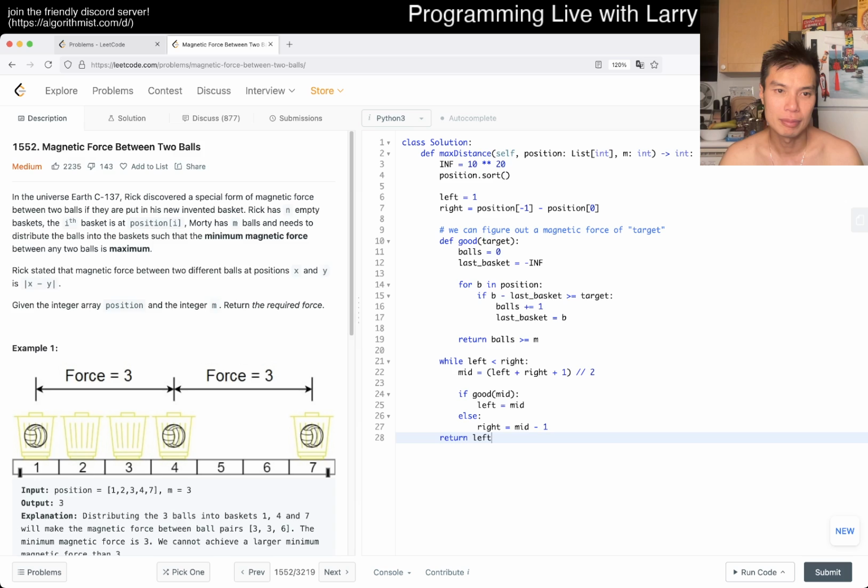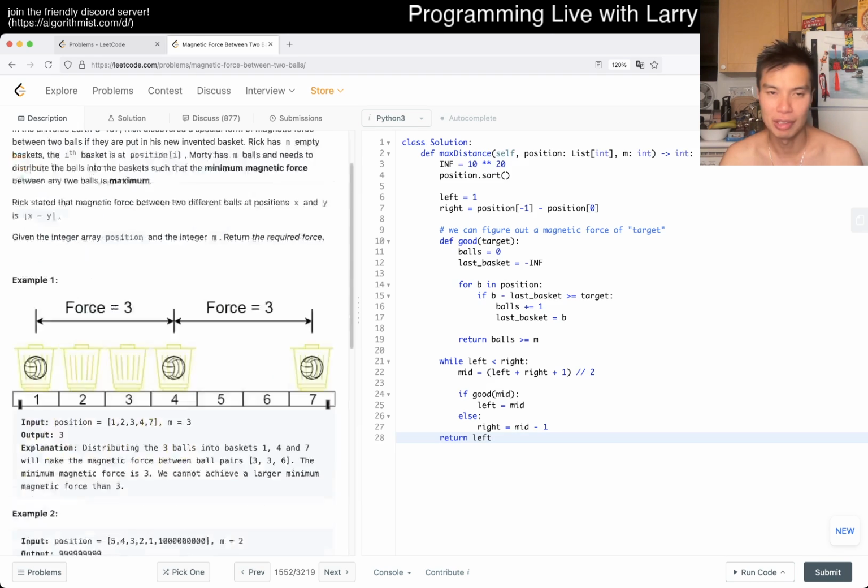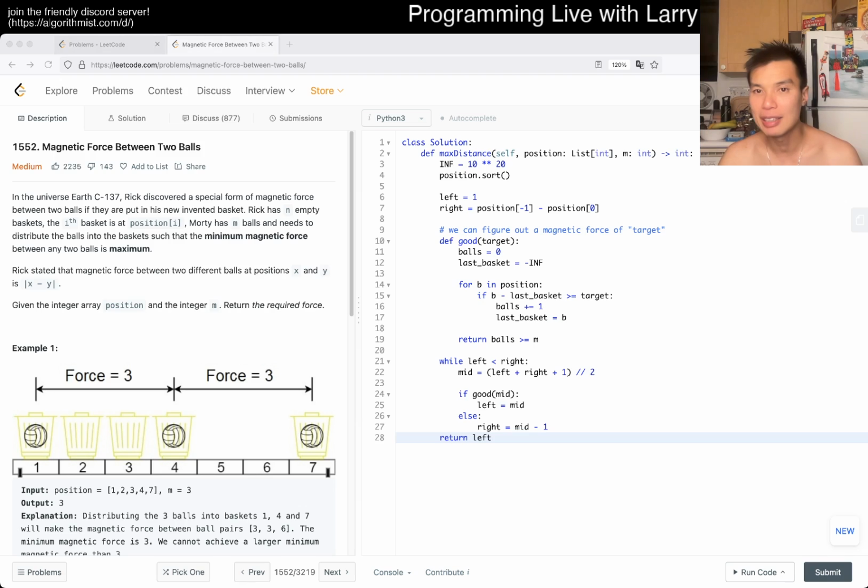Yeah, that's all I have for this one. I'm curious what the hints are. Yeah, whatever, okay. That's all I have for today. That's all I have for this one.